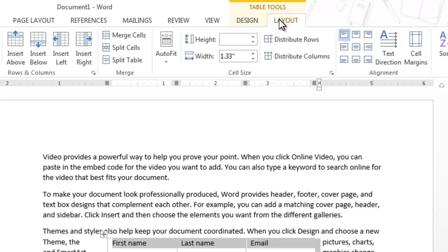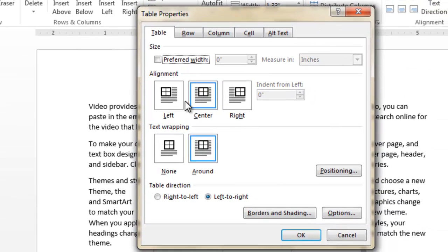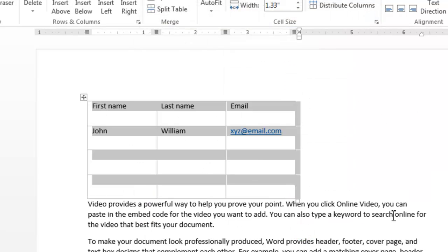So I go back immediately to layout, right? Layout. And then under layout, I have to go to properties, and then under properties, I need to choose none, and then make it left, and then click OK. Look what is happening. So now you know how to do things, right?